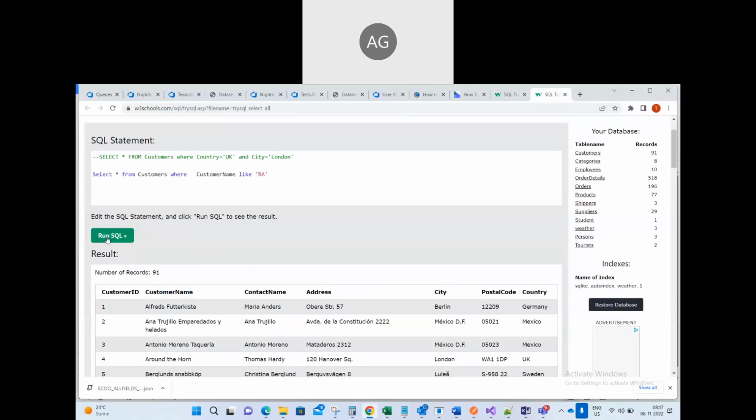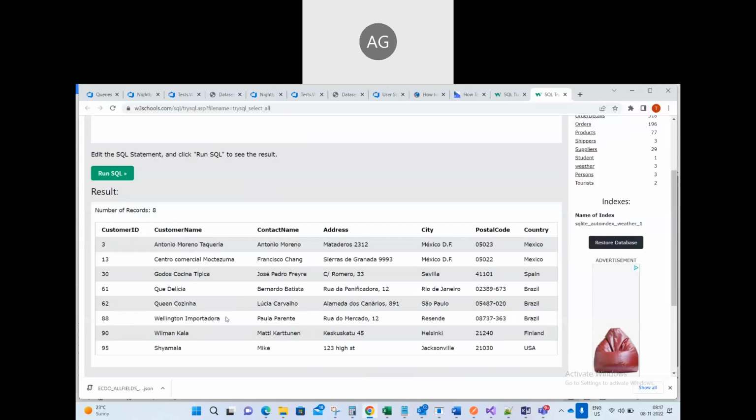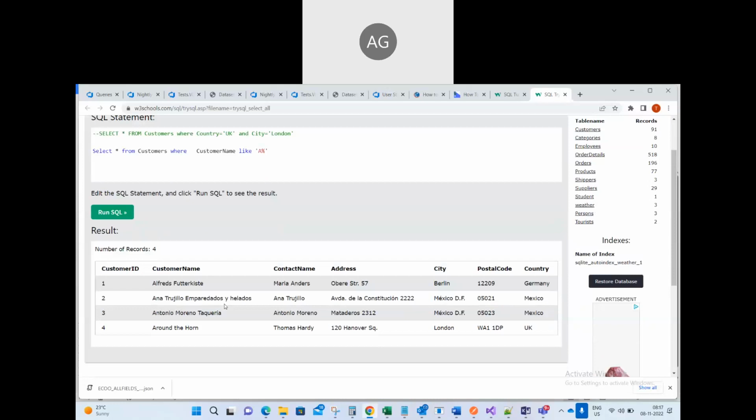Now it will filter out. See, 8 records. No, this is wrong. Why is this wrong? It is returning names ending with A. We want names starting with A, so A percentage. Starting with A percentage, now how many do we have? 4 records.